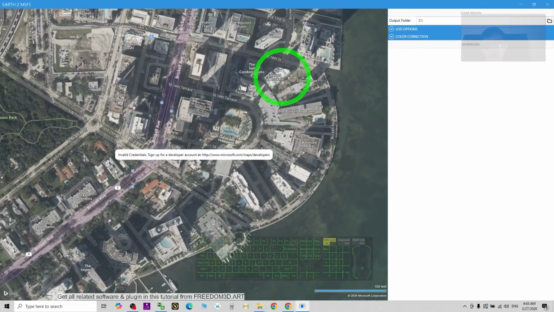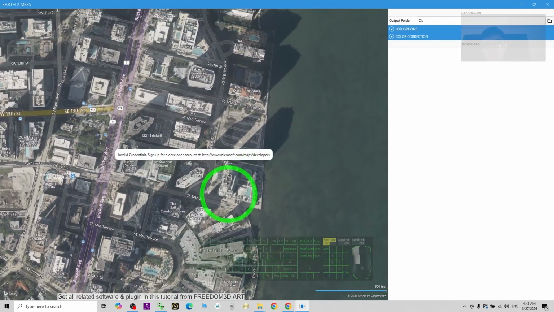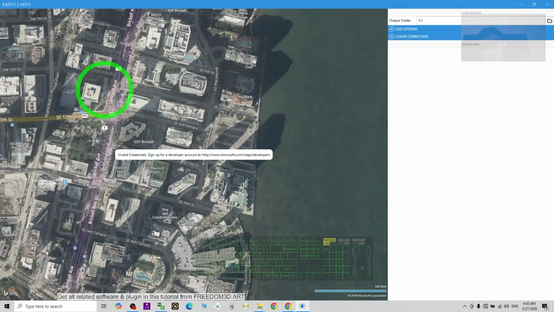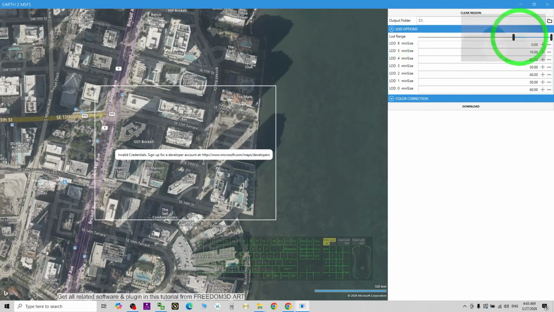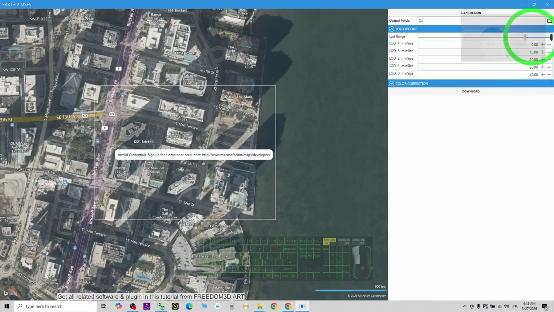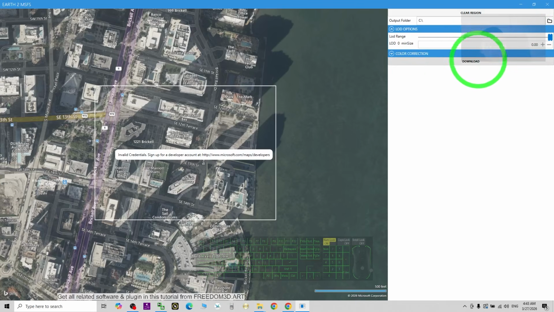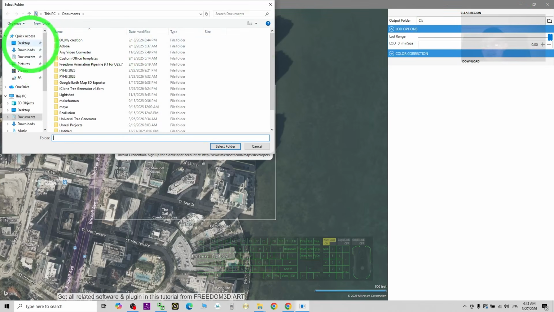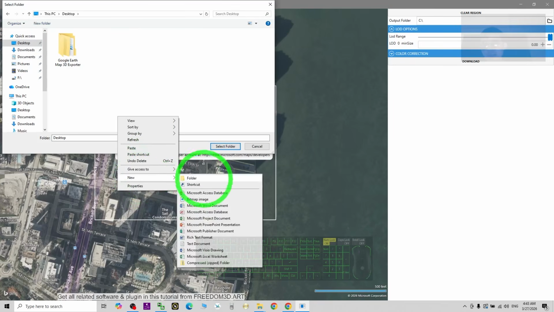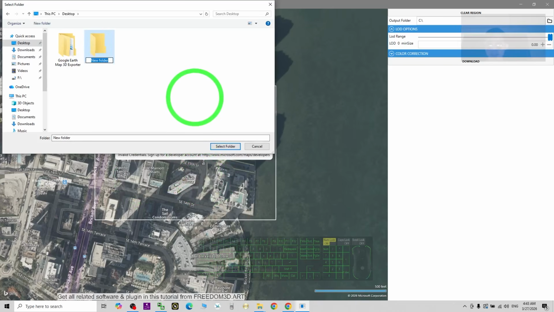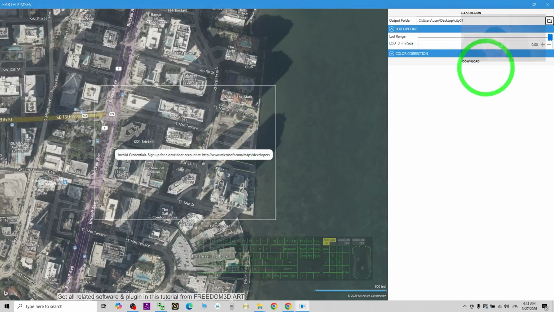Let's say if I want to have this area, I just need to use the mouse right click to select it. Then go to the LOD option. From here, just choose the largest LOD. And then the output folder, you need to select the folder from the desktop. Just create a fresh new folder, name this as City01. Select this folder and click download.